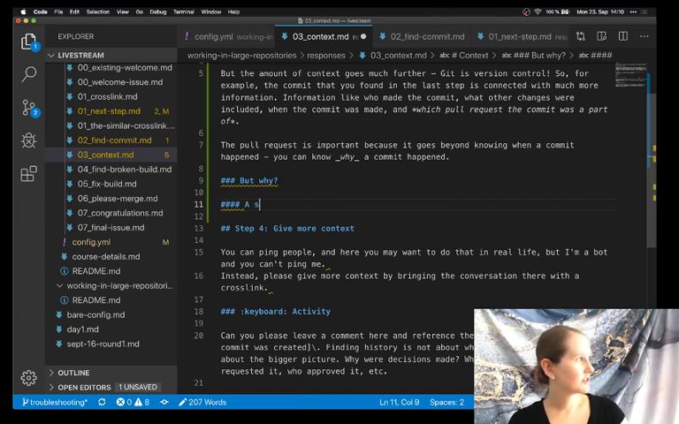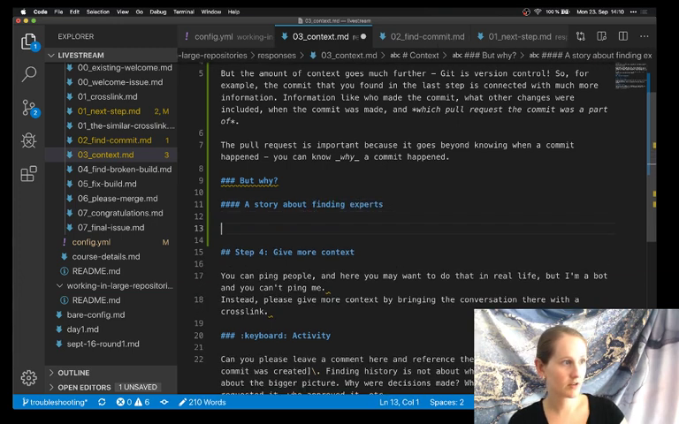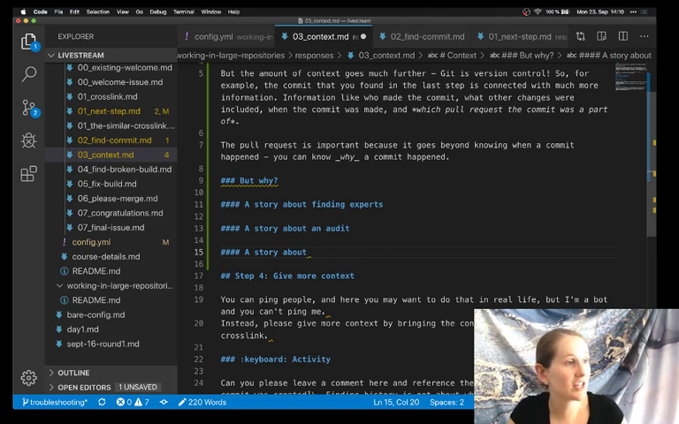And this we'll call a story about finding experts. Another story we could use is a story about an audit. Oh man, there are a lot of stories about audits and Git blame. Finding stuff quickly, finding the tests quickly. Oh, such a big difference. It makes a huge deal. So I think this one can be the story I just told.